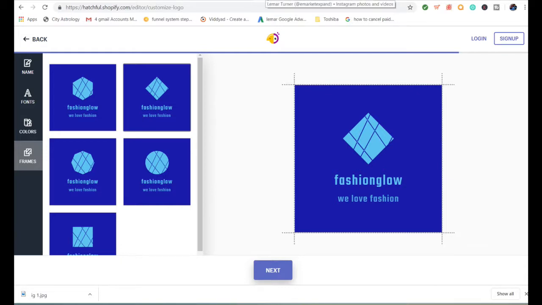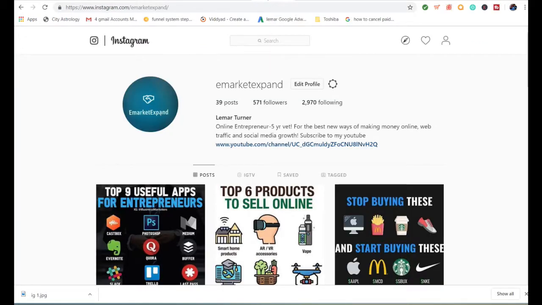We're going to come back to Instagram. Also, if you ever want to change your logo, just click right here where it says Edit Profile. You could change the logo or your bio text. Also, the next thing we're going to talk about is bio text, which is real important, probably the most important thing.